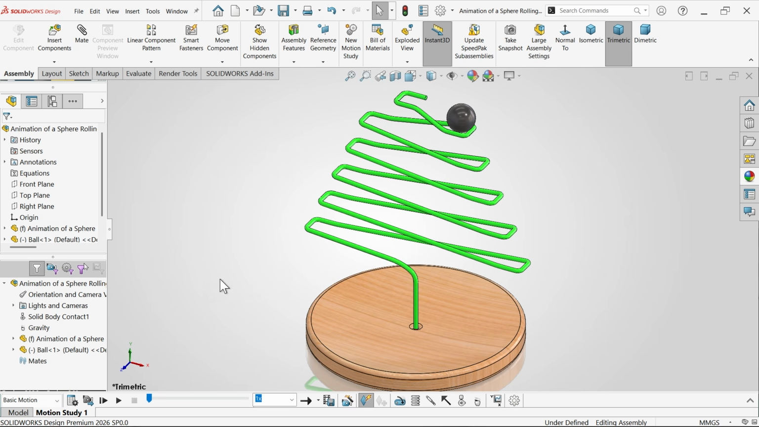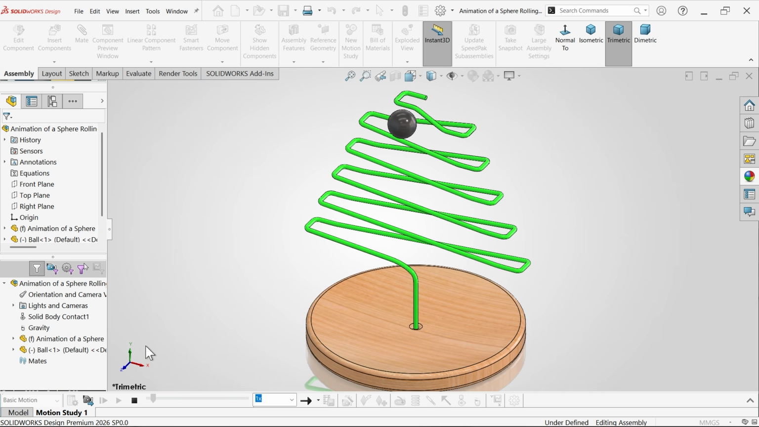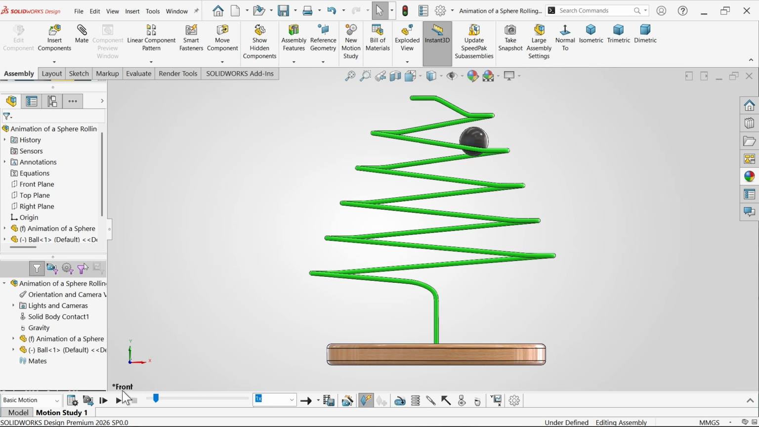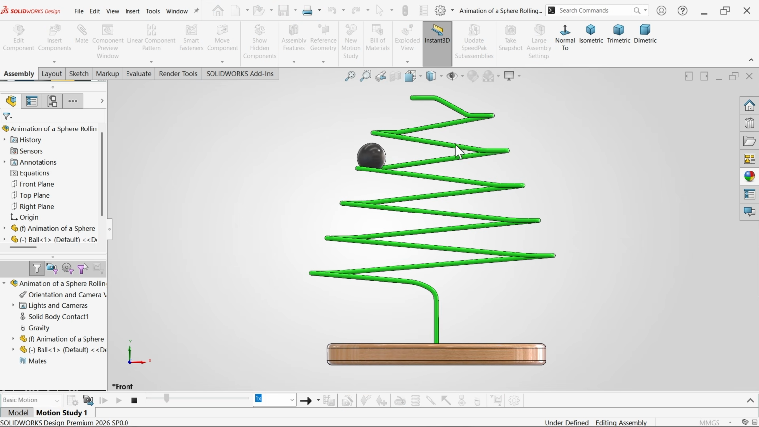Let's do one animation tutorial in SolidWorks. This is the animation of a sphere rolling downward using contact or gravity. See how this is going to work. Now let's continue. See how this ball rolls down with the help of contact and gravity in basic motions.